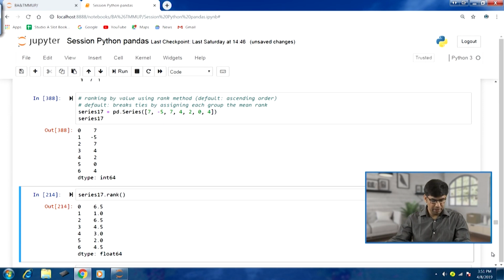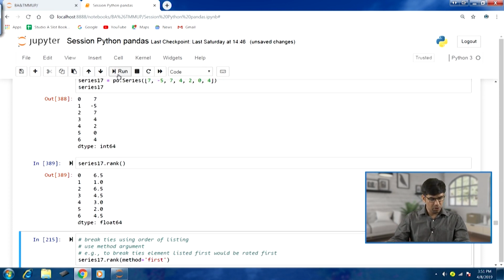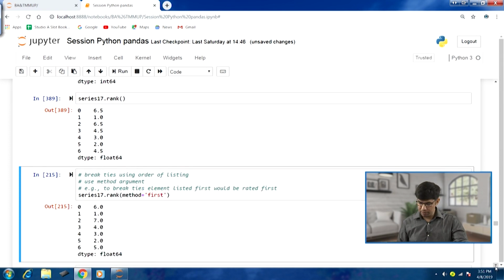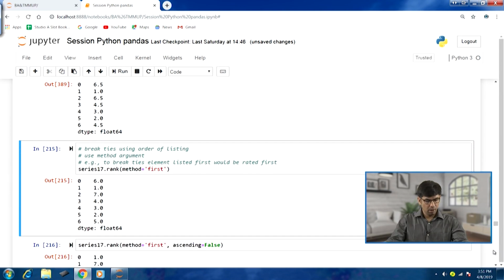If I call the rank method on this series, series 17 dot rank, and run this, you can compare the output 388 and output 389 here. You can see that the lowest value was minus 5 for the index 1, and that has been given rank 1 because the default ranking is ascending. So the lowest value has been given the rank 1 here. We can always change that using the ascending argument.